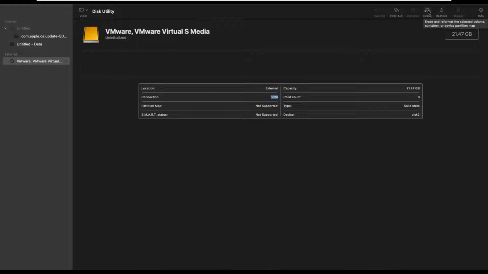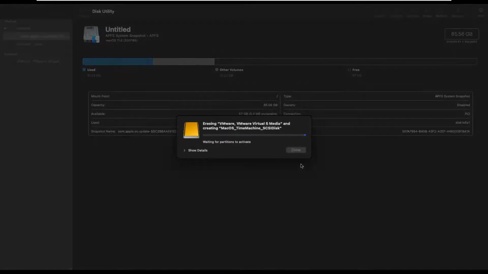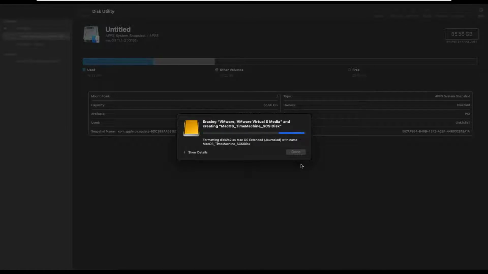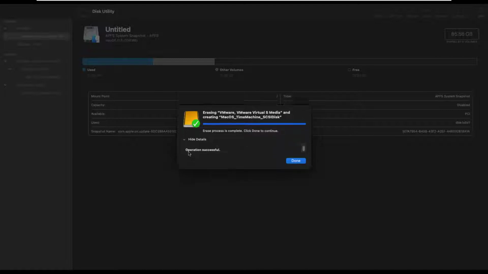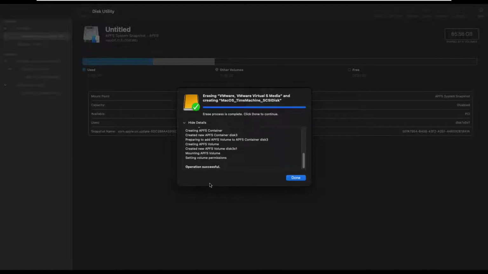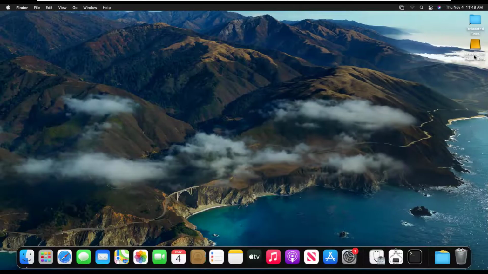I'm going to go ahead and use the erase disk. I'm going to select APFS for Apple File System and start to erase the disk. Go ahead and close this out. We can see that the SCSI disk on the desktop is there available to us.